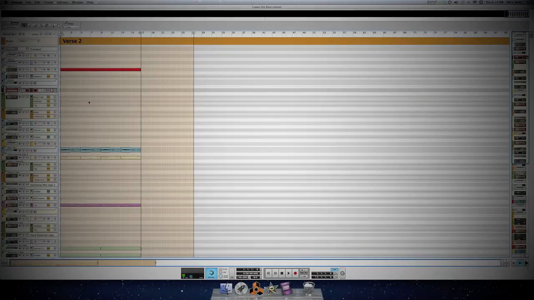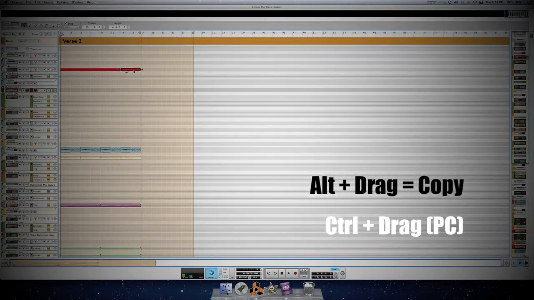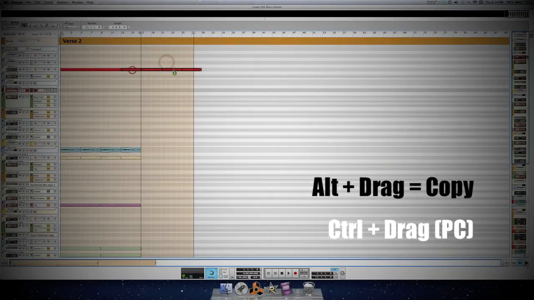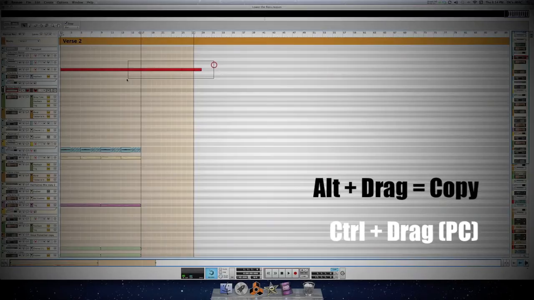In the actual sequencer view itself, some of the functions that I use all the time, I'm going to change my snap real quick so I can show you easily. If we select a file, hold down Alt, and then drag that file, you can easily copy things. This is nice when you're trying to copy large sections or things like that.